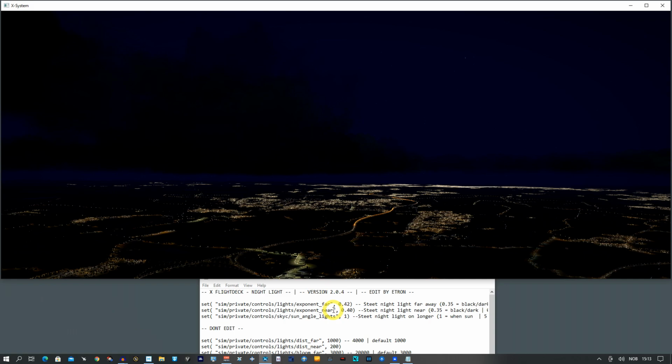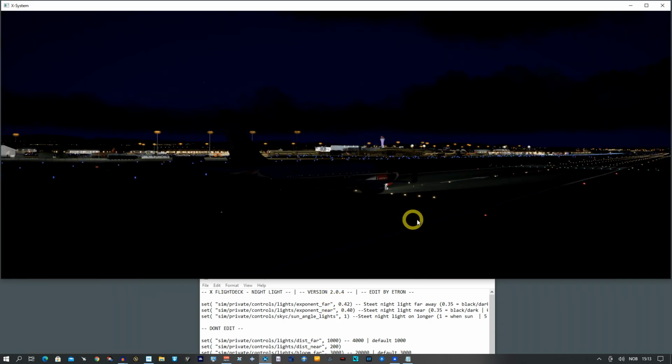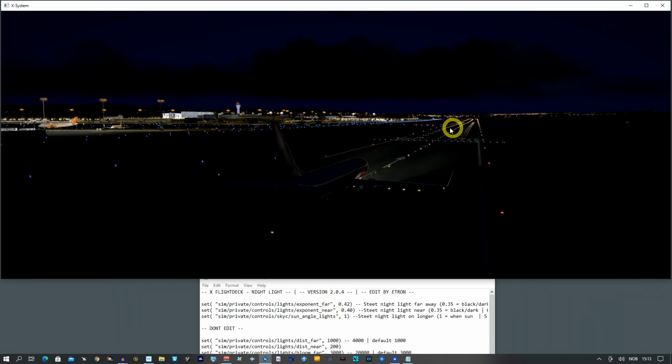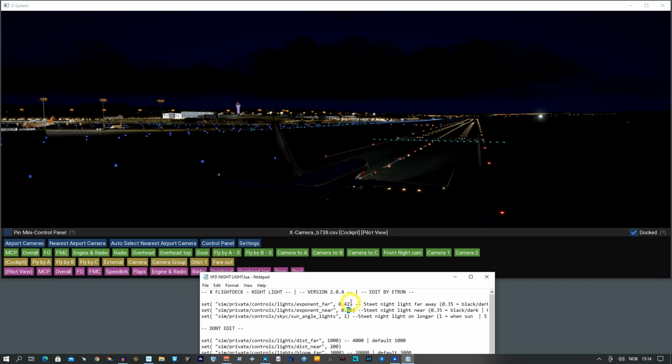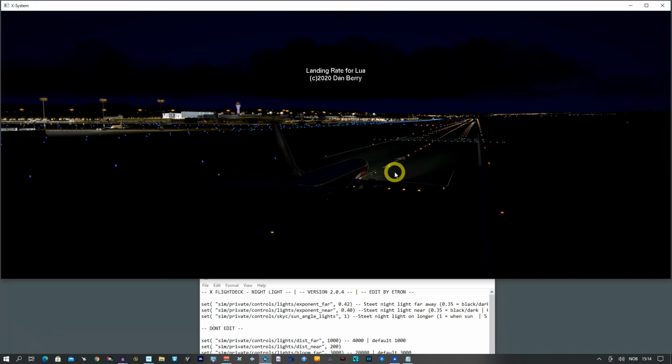So if we jump back to our plane here, we can change this light here. Let's change this one to 50 and save it and reload it, and we straight away got brighter light on the runway. I think that 40 is perfect. Amazing. Okay, I think 40 is pretty okay. Let's try that. Yeah, 40 I like.